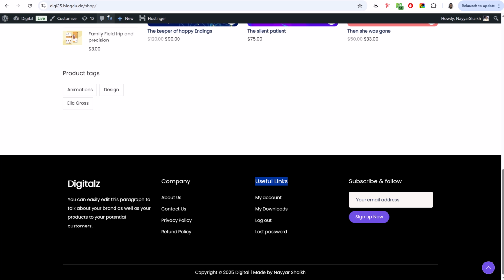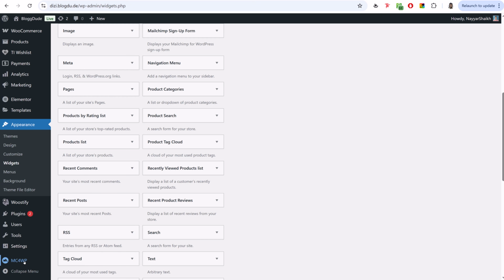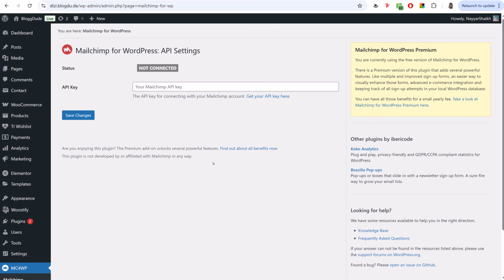And finally, for the last one, we have this subscribe and follow. This is your newsletter form. Okay. So for that, first of all, we'll have to create a new form. So you'll see this option at the left hand side, MC for WP, MailChimp for WordPress. First of all, you will have to connect your website with MailChimp. MailChimp is basically a platform that will help you to do free email marketing, automation, and so much more. It's a free platform. So if you want to use this platform for email marketing, you can use it.